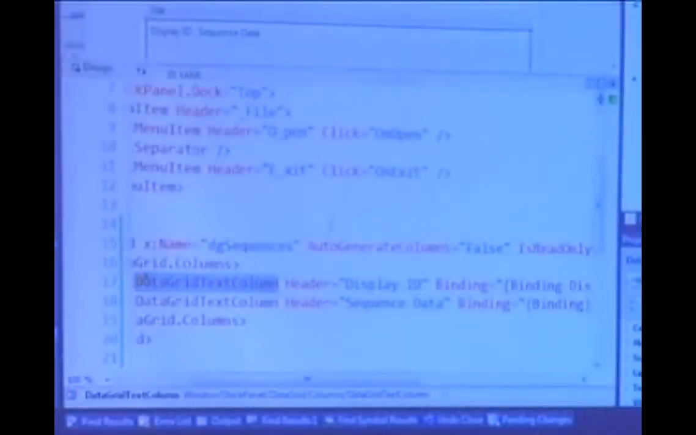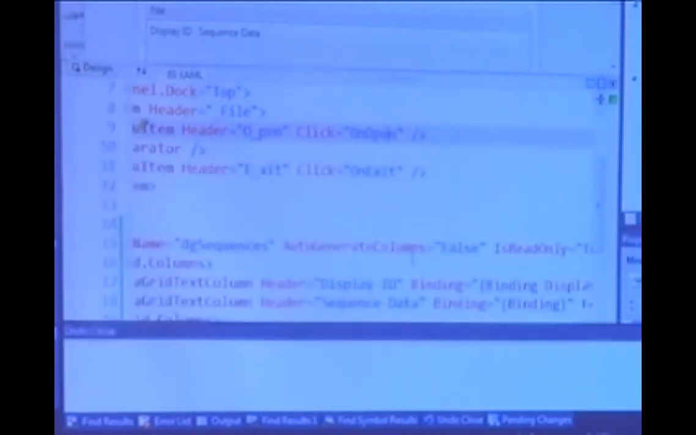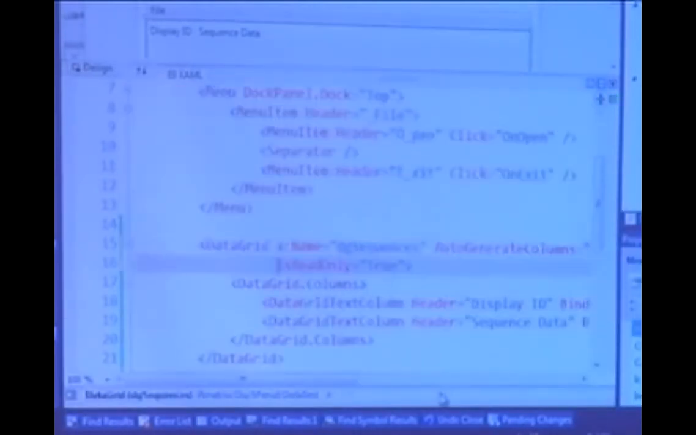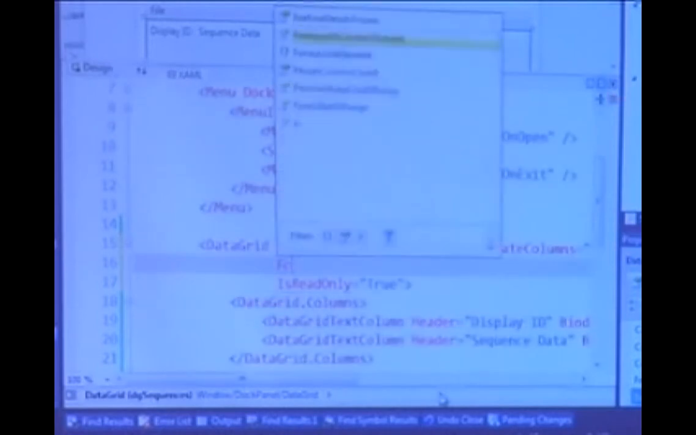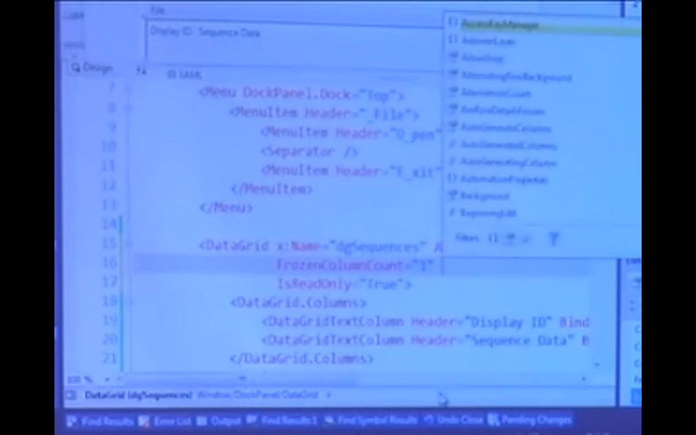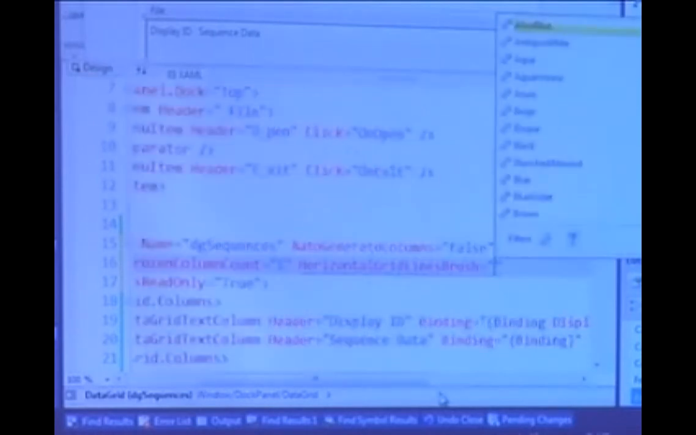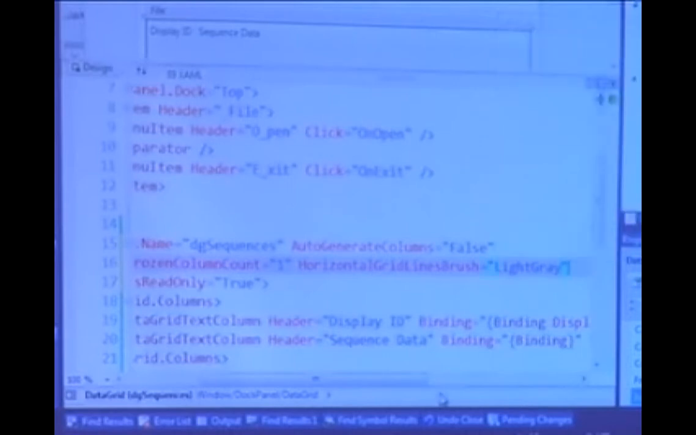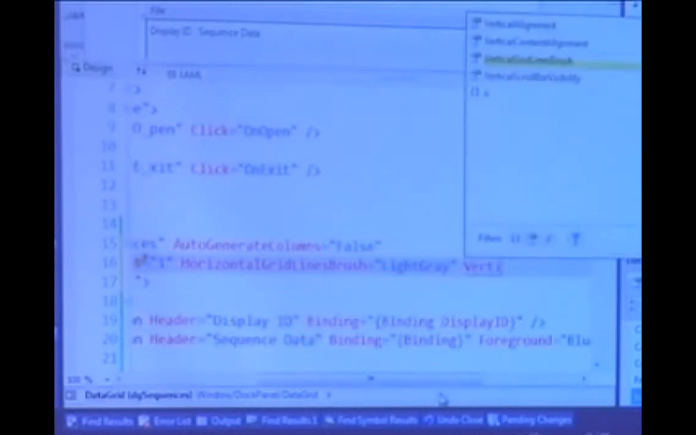And you know, some things I might want to do to this data grid is pretty darn ugly by itself, you know, just as its own little visualization. So one thing I might consider doing is setting frozen columns on this so that the first column doesn't scroll. I might also do something like set the grid lines brush to like a light gray and the vertical grid lines brush to a light gray.